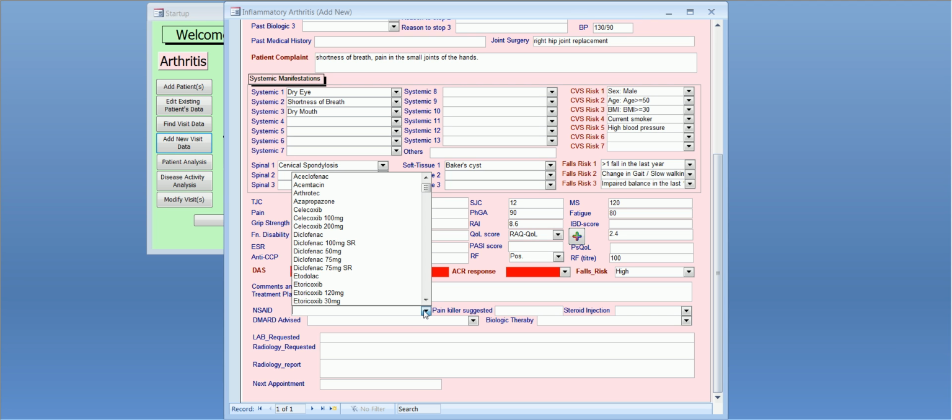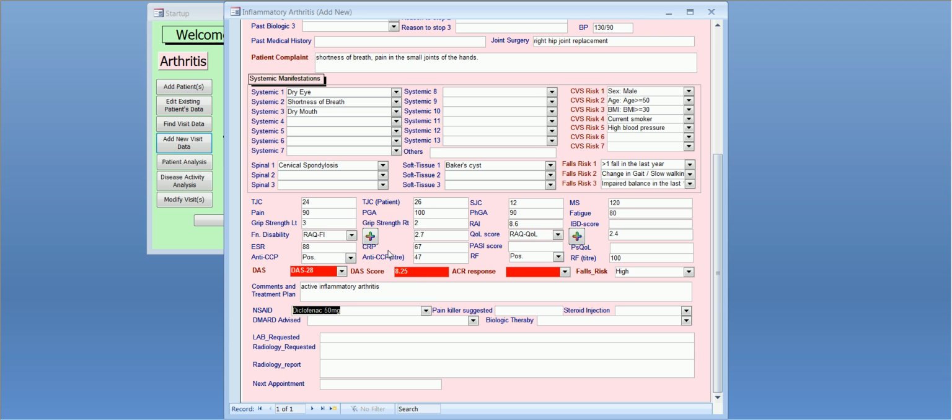Any non-steroidal anti-inflammatory drugs suggested, painkillers, and whether your patient required a steroid injection during their visit. Any DMARD therapy advised, or biologic therapy which may be suggested. Any laboratory requests can be entered.